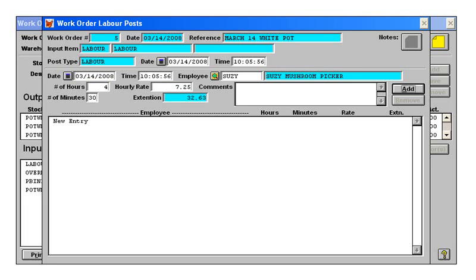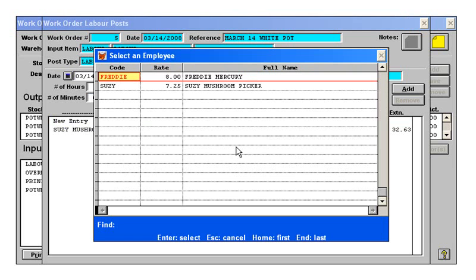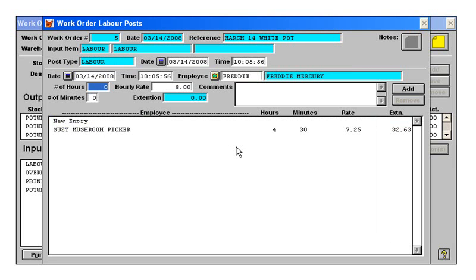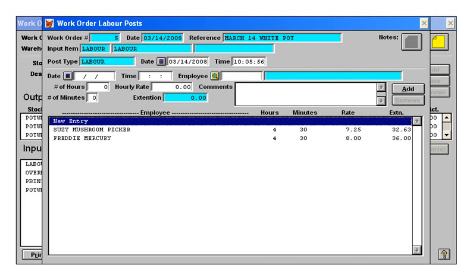You can change that if you wish, and you can add. And perhaps this work was done by two employees, so you might bring in the other one and put 4 hours and 30 minutes of that person's time in as well. And when we save that, we've now added some labor fees.